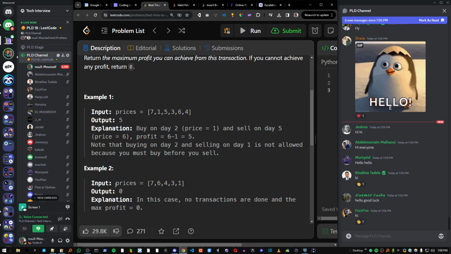Okay, let's see this other example. We have this array of prices: 7, 6, 4, 3, 1. Output is 0. In this case, no transactions are done and the max profit is 0. Why? Maybe because you buy at 1, and there's no sell day after day 1. Yeah, the list is in descending order, so there's no rational place where you can buy and expect to make profit. Exactly. You can't go back. So it's always a forward thing.